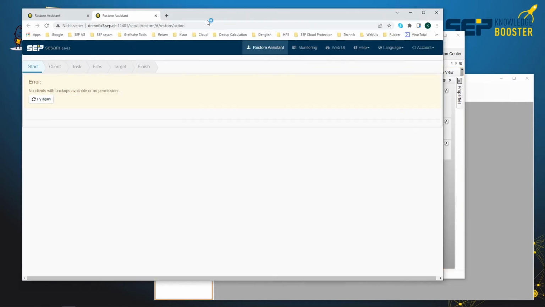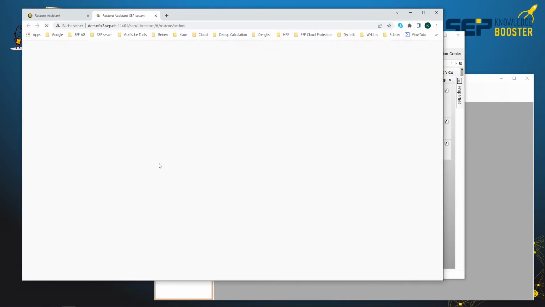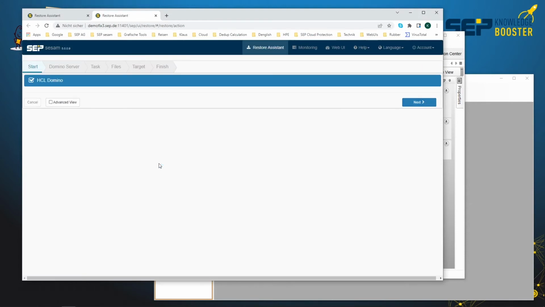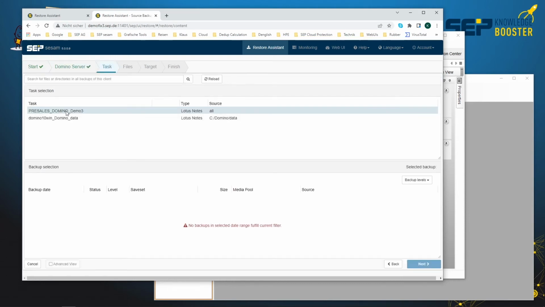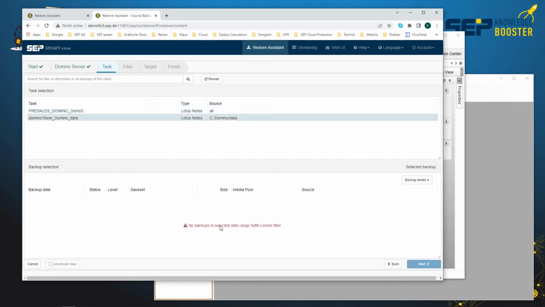Let's check with the web UI. We update the screen, and now you can see that there are servers available. Therefore we can select the Domino, click on next. Now you see there is one Domino server available. Click on next. There are two tasks available, but there are no save sets, no backups of these tasks. And why is that the case? Because we do not have access to the respective media pools.